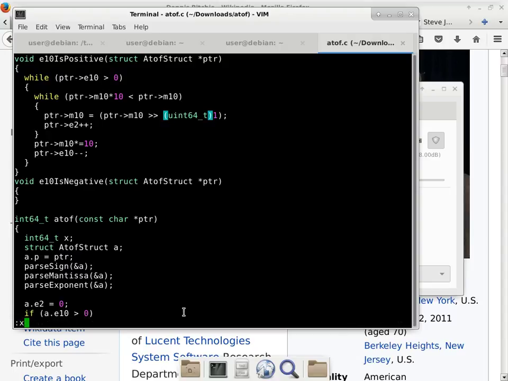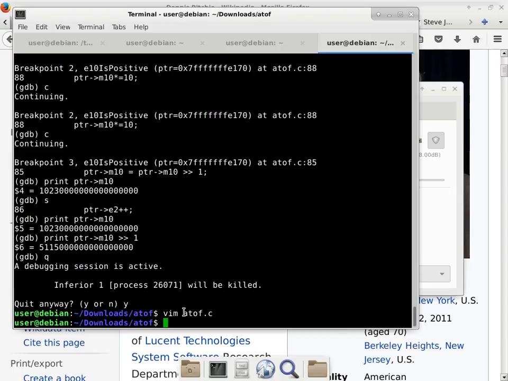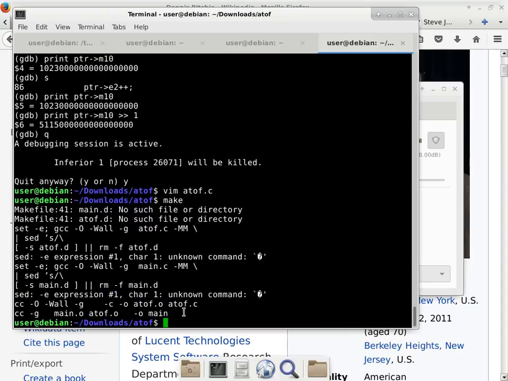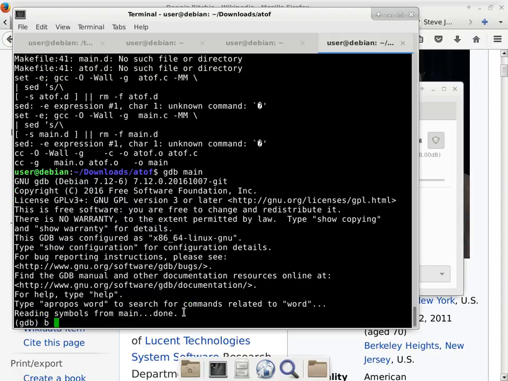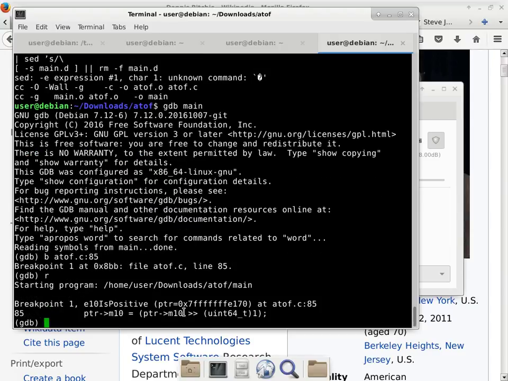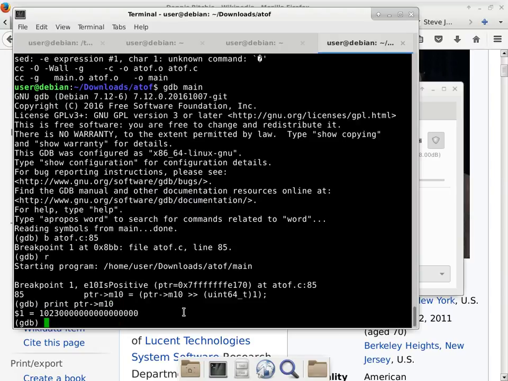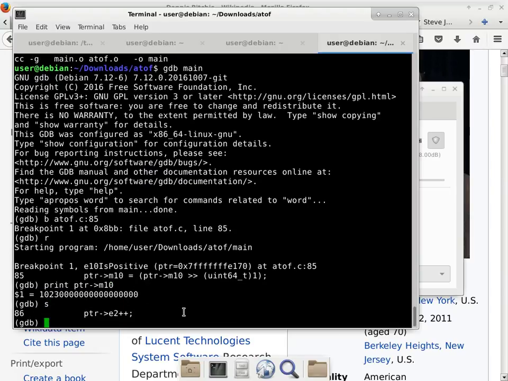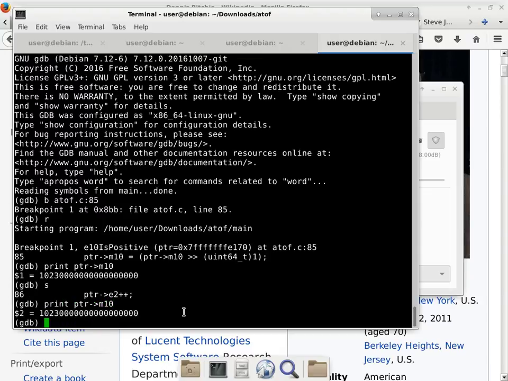Okay, so let's go ahead and... This is line 85. Okay. Make. BATOF.C line 85. Run the program. Okay, so this is the moment of truth. So we want to look at PTR M10. Okay, this is exactly where we are supposed to be at. Single step. And it is still the same. So somehow the right shift by one operation doesn't do what it's supposed to.